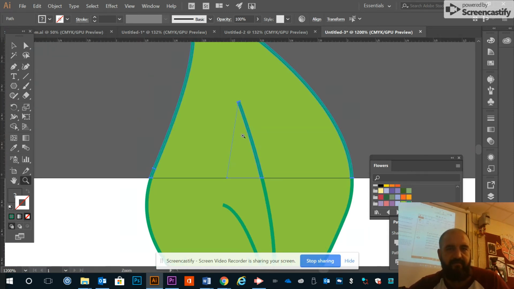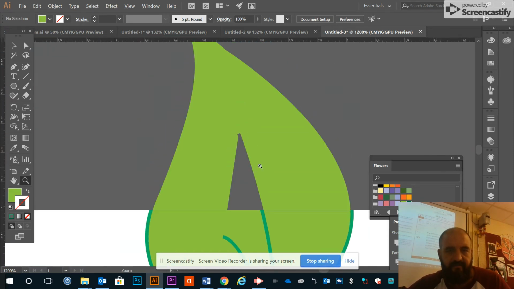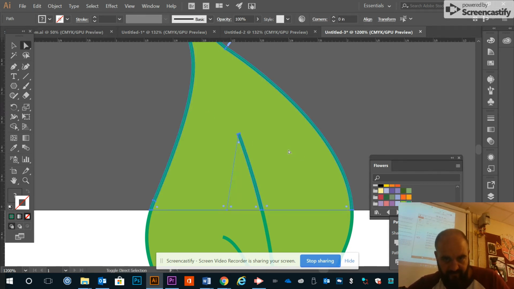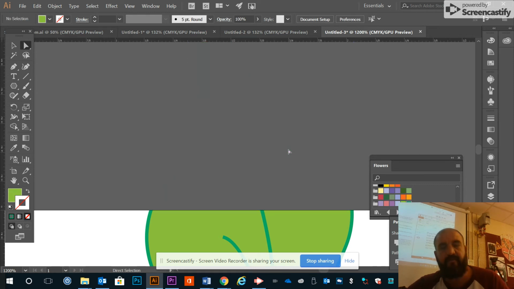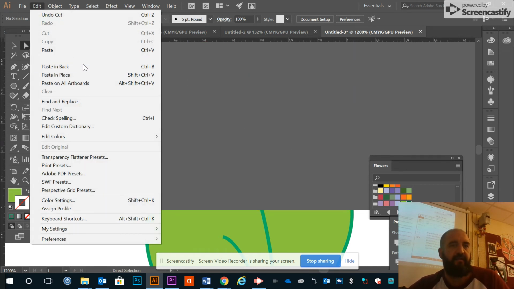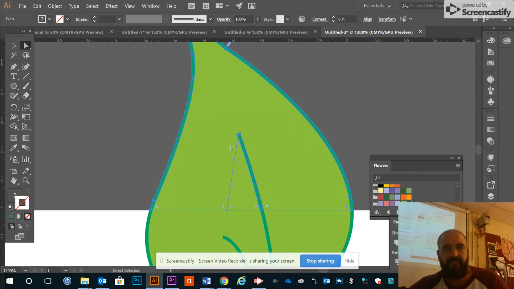You can kind of test it by doing Control X to cut. Woo! All right, so I didn't get that. Control Z. Somehow I deselected this part, so I want that. Now Control X. Got them all. Edit, Paste in Place. So now it's right there.